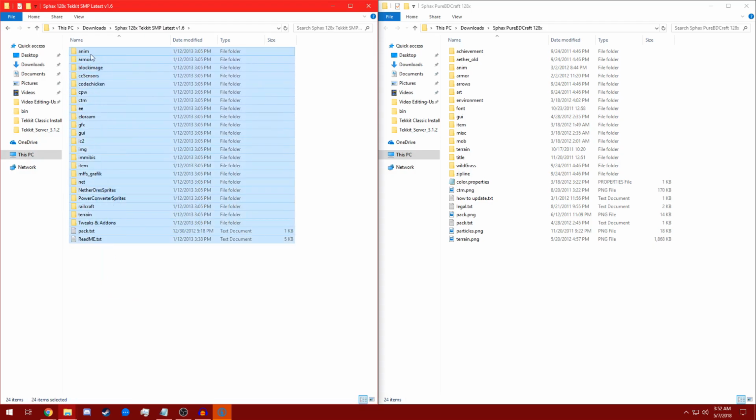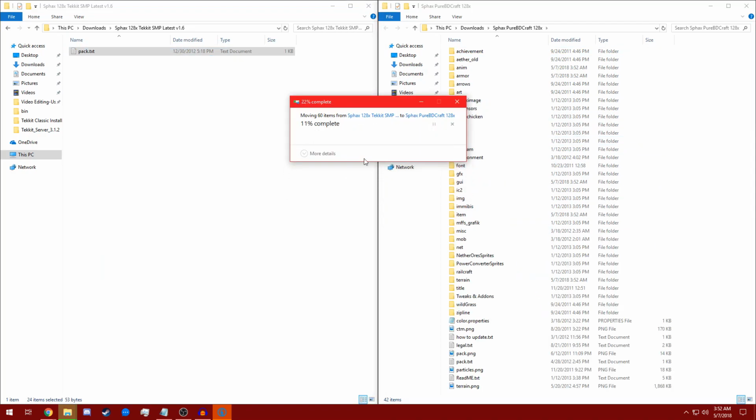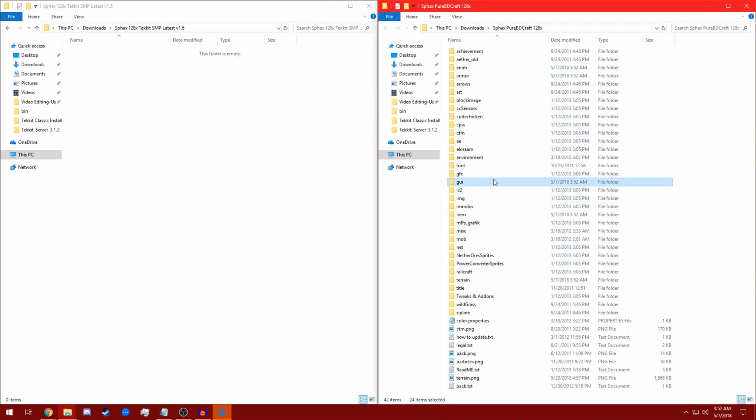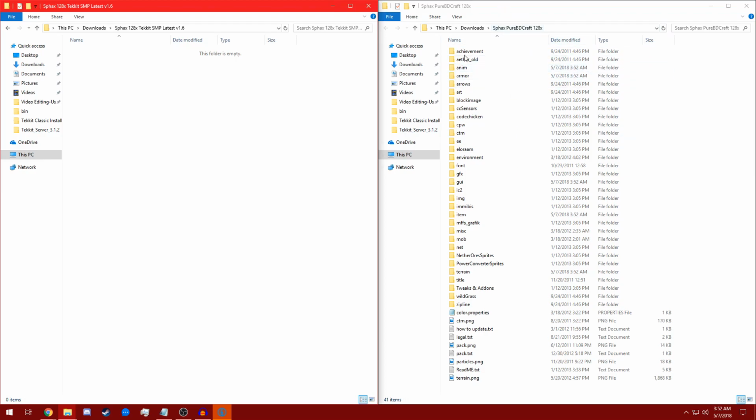We're going to select everything in this folder, drag it over into the base folder, and replace files in the destination. Now, this is important. Go down to Railcraft, hold Shift, and click Delete. Go ahead and leave your base pack open, go back over to this window, click Downloads. Now go to the Railcraft Sphax add-on, and drag this over.